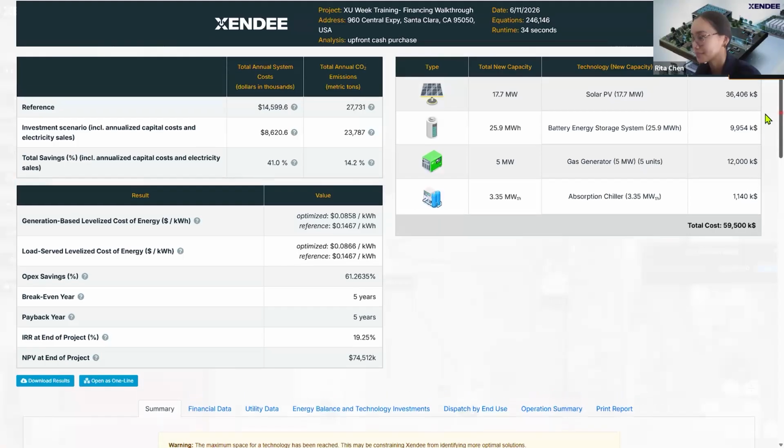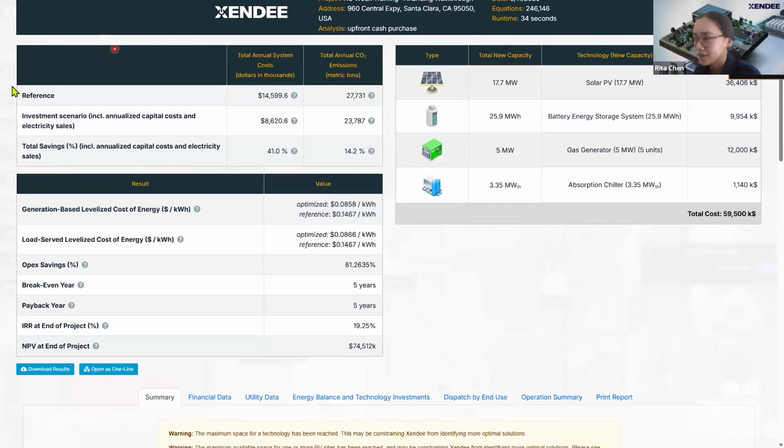Yeah, exactly. Okay, so on the top left-hand side here, you're always going to see this summary savings table. You'll see your reference case, which again, remember, is just buying from the utility, powering our electricity and electric chiller that way. So this is our reference cost, and this is calculated based on the load you've given Xendee as well as the electricity tariff that you've defined.